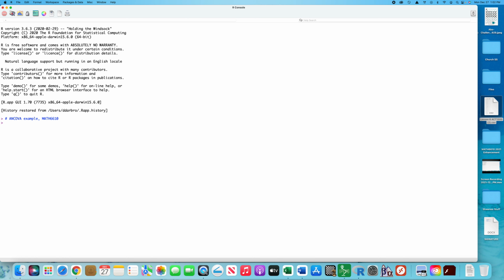Math 6610. Going to dive into an ANCOVA example. The purpose here, I'm going to look at how we test assumptions, how we calculate effect size. We're going to use G-power. What else am I going to do? I'm going to run the ANCOVA design. So that's kind of where we're headed here.